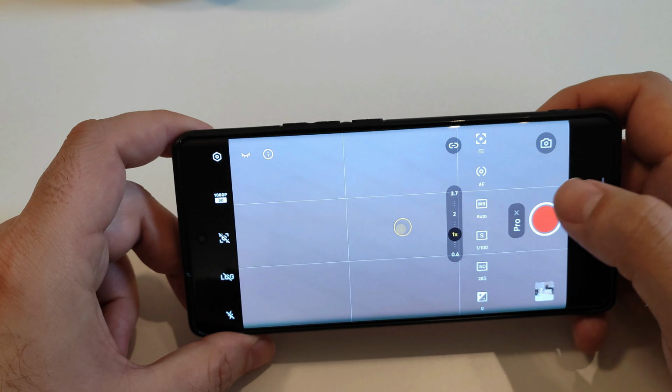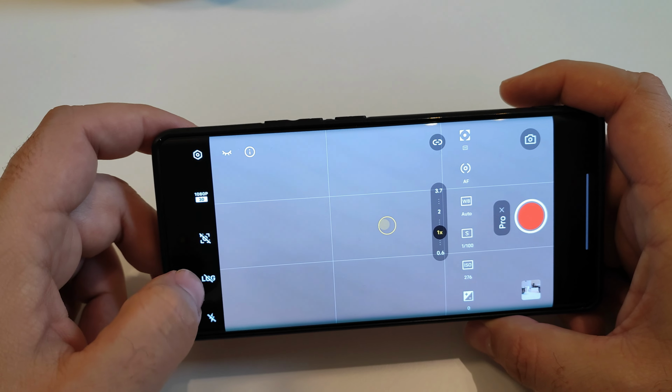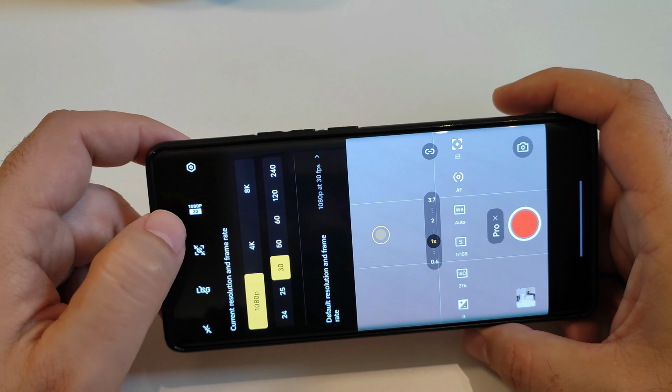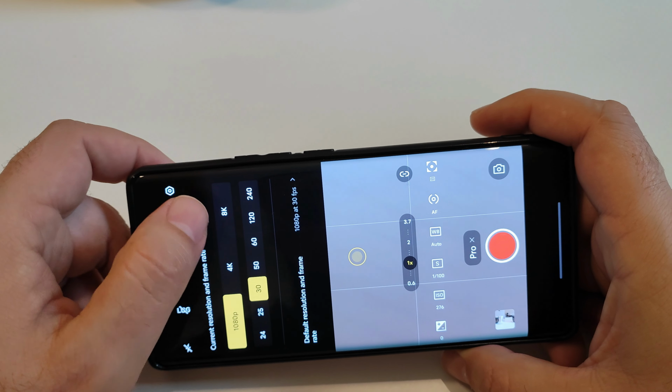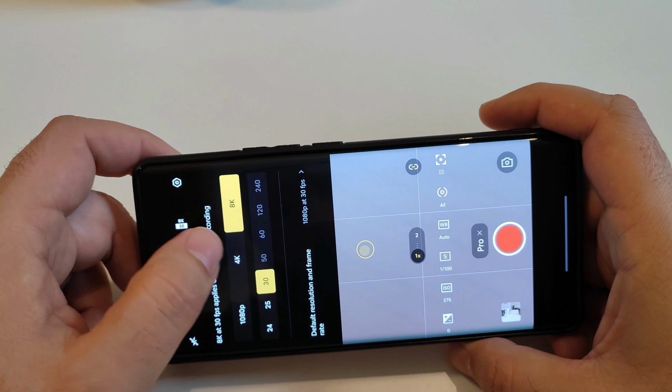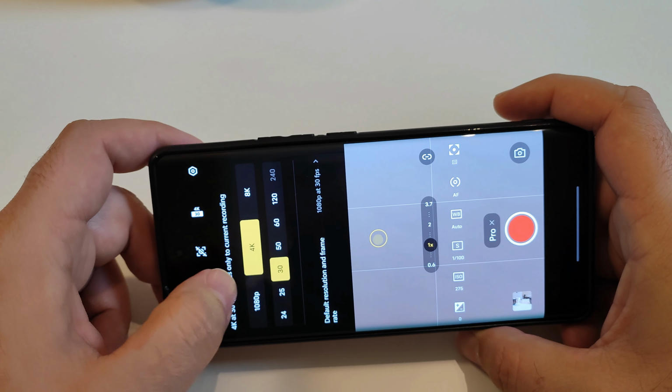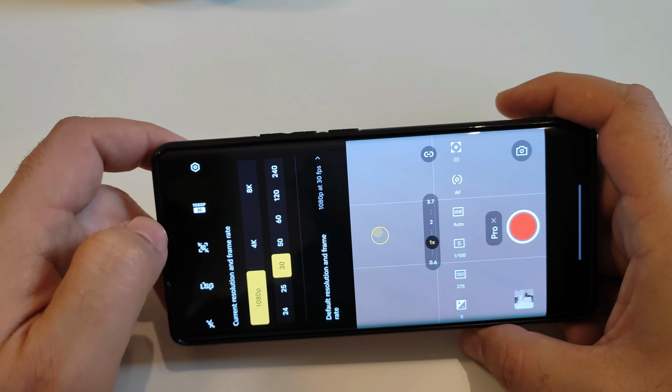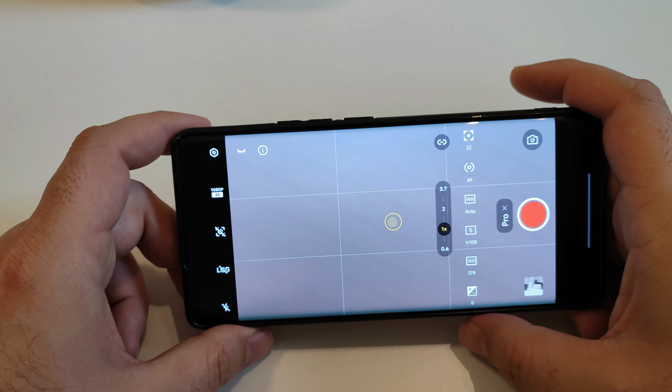So much for pro mode. Of course, there's also pro video mode. You can shoot in log format. You can go up to, let's see, 8K 30, 4K 120 frames per second, 1080p 240 frames per second. So really nice.